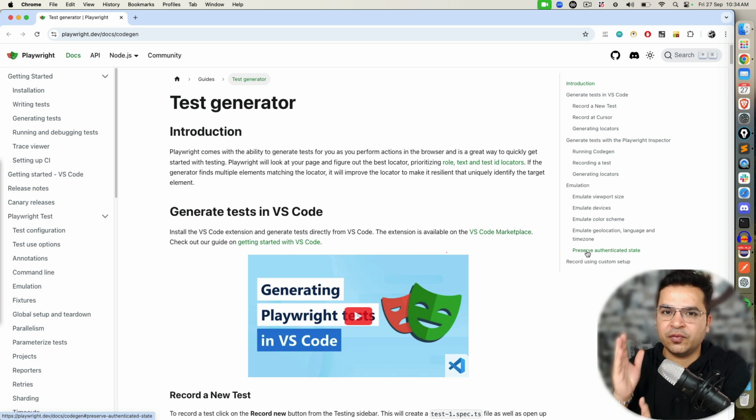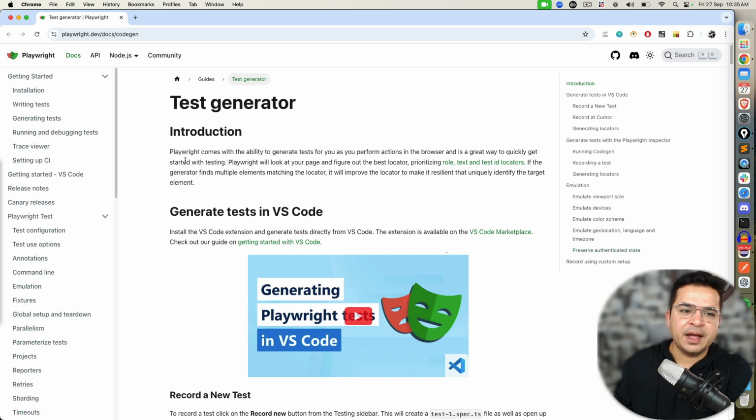Very interesting video. Watch the video till the end. I'm sure you will like this feature. I will also add a certain disclaimer on when to use and when not to use. When it comes to real-time applications and dynamic applications, you should be very careful whether you should use this code generator or not. So let's start.